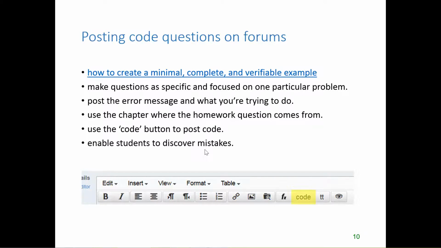Now, a lot of you may want to help other students, and that's great, but don't tell them the answer. Help them discover their mistake themselves. Otherwise, you're stealing from them. You're stealing the chance for them to have that aha moment, which is when learning actually occurs.